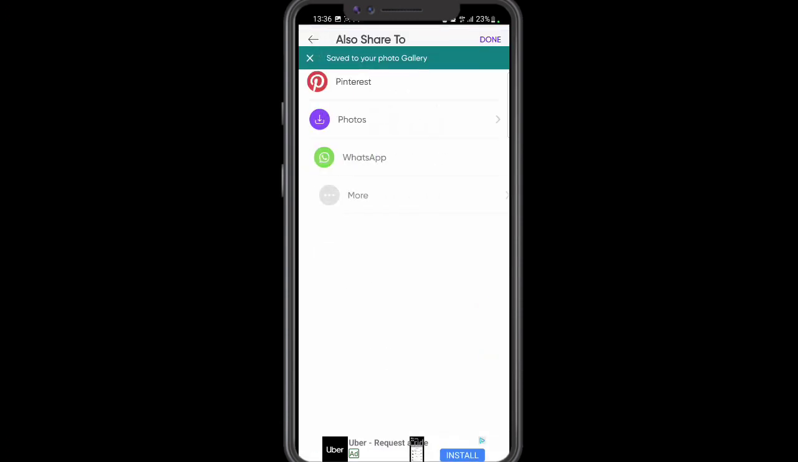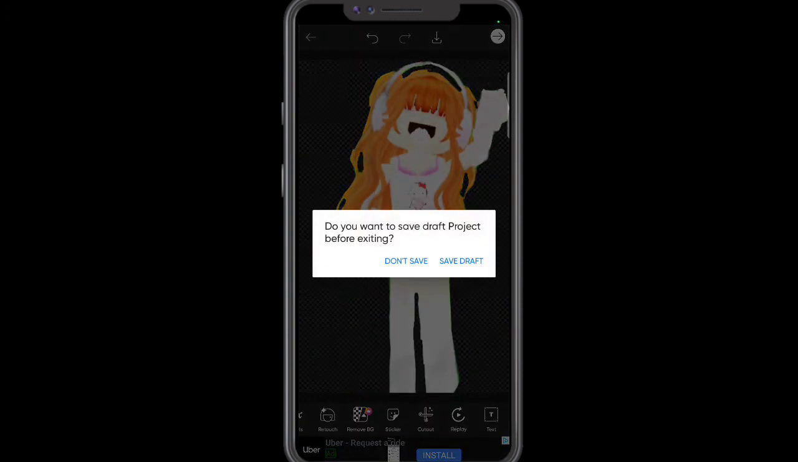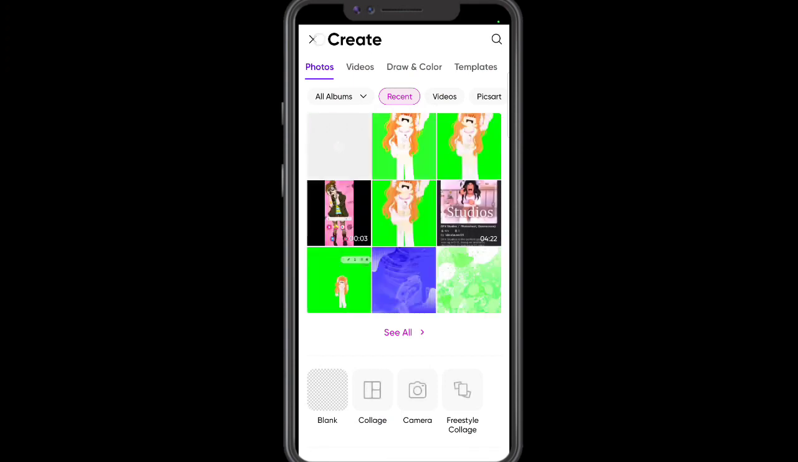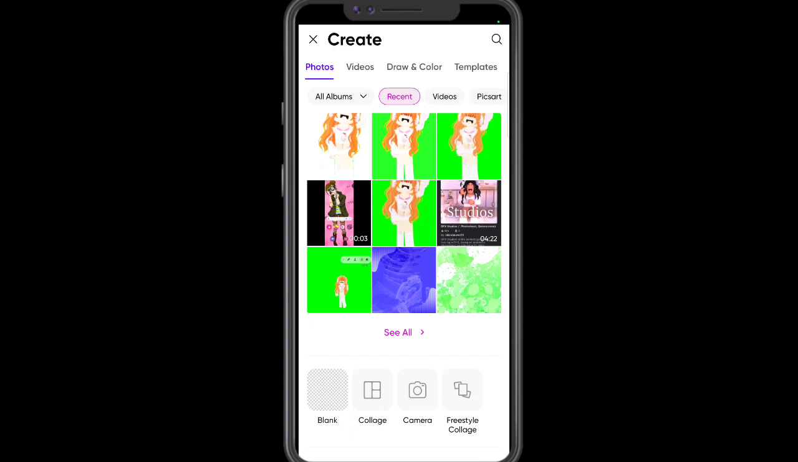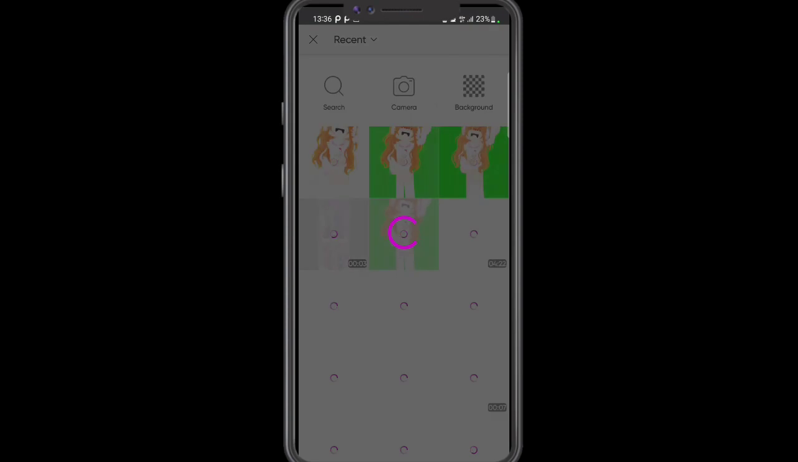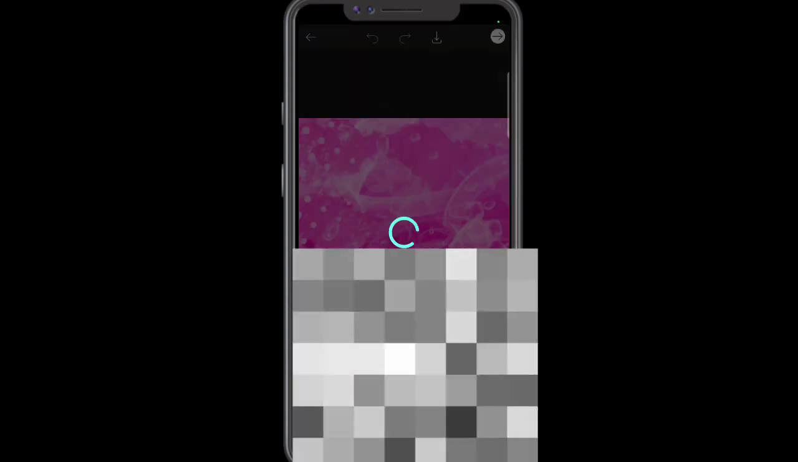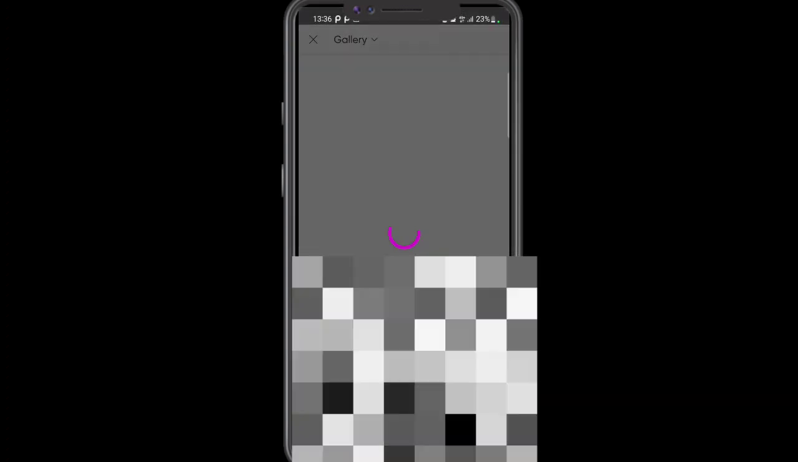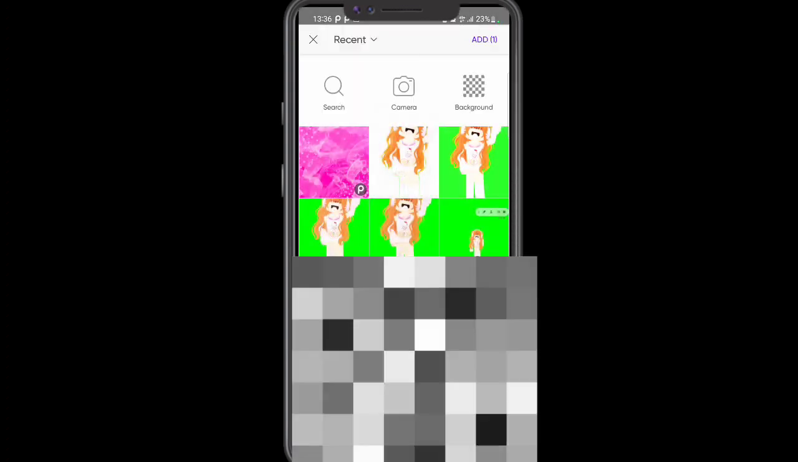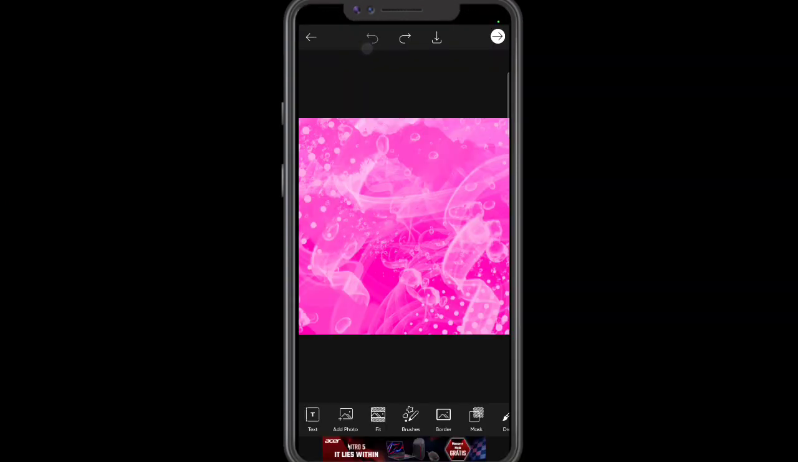And then go back to PicsArt and then import the background you downloaded. I'll be using my pink one I have, so I'm gonna click on my pink one, add your character, say add photo, click on the character. Oh shoot, sorry. Try again. Size it.